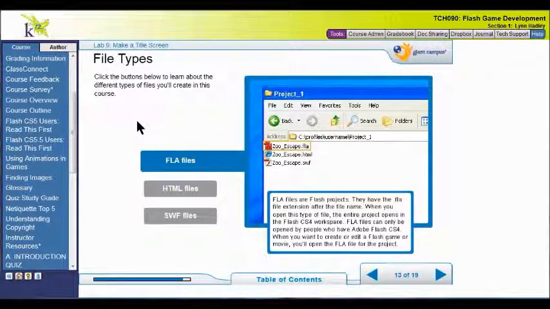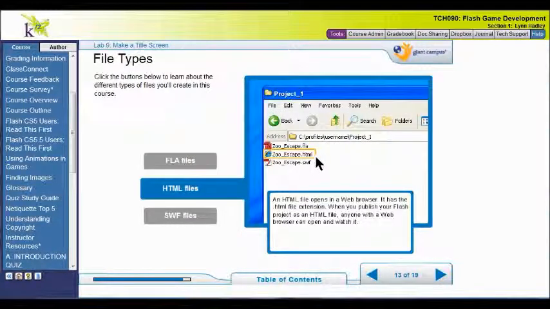Okay, you're going to be sending me 3 different files. When you finish this game, you're going to be sending me your FLA file, your HTML file, and your SWF file. Your FLA file is your Flash project file. You can't open your Flash project, your FLA file, without having Flash. Okay, your HTML file, that's your standard web file. It has an HTML file extension, so anybody can open it up if you have a web browser.